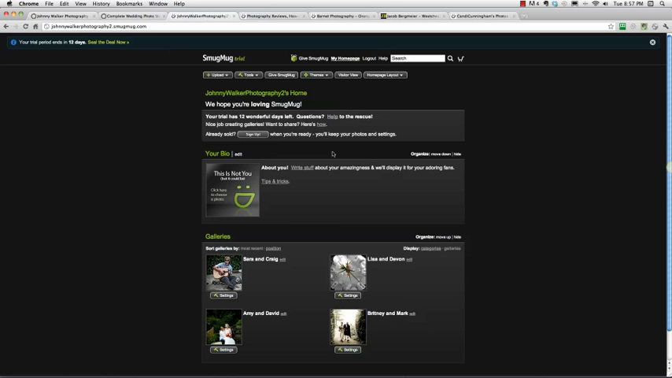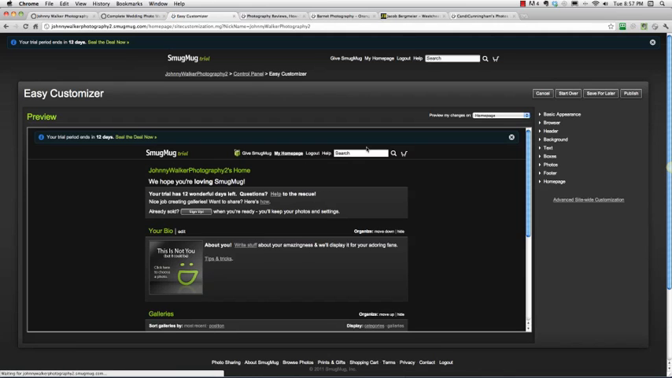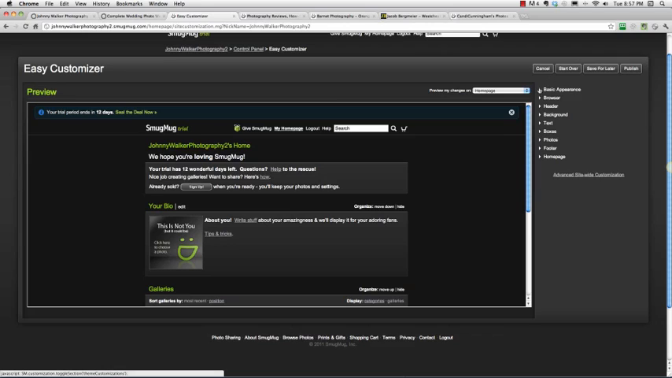So going back to our site, what I want you to do is go to Tools on the home page and go to Easy Customizer, and that's where we're going to do the bulk of our customizing. Once you get into this Easy Customizer, you get a little preview screen here, and then on the right you've got a bunch of different options that we're going to play around with. I'm going to go fairly quick.